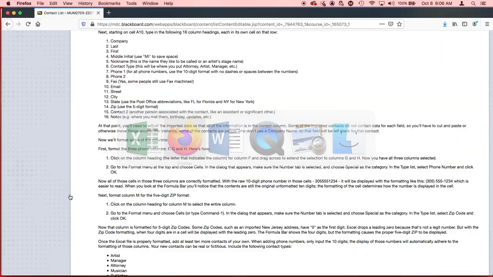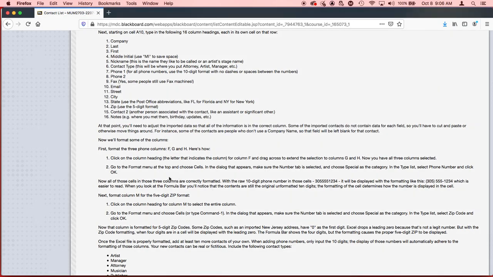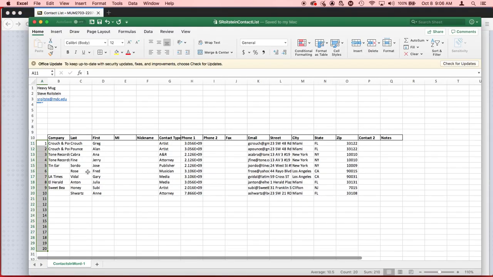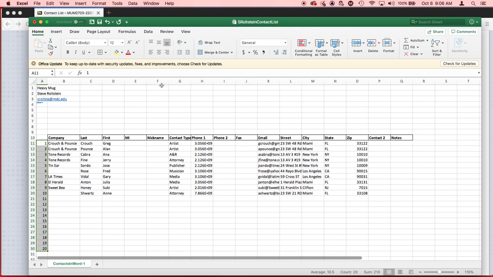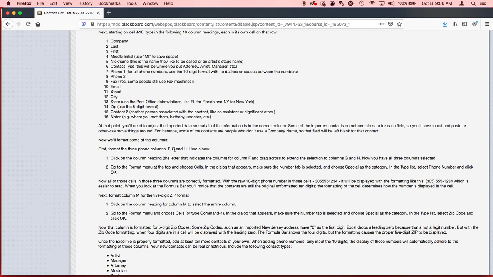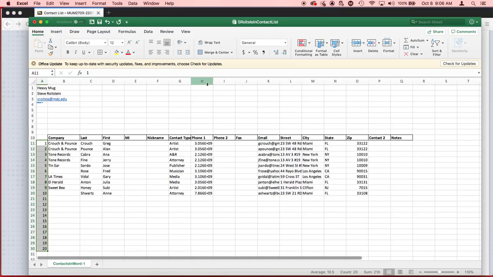All right, so back to this idea of formatting columns F, G, and H. I believe I missed that little step in the written directions. I may change that if I get a chance soon. F, G, and H, well, it's still not accurate, I guess, because now it's actually H, I, and J. So I'm going to have to fix that because that says F, G, and H. It's the 3 columns that are phone numbers.